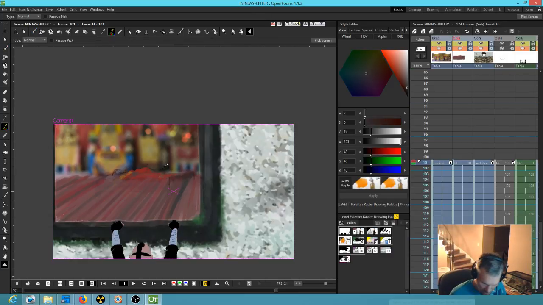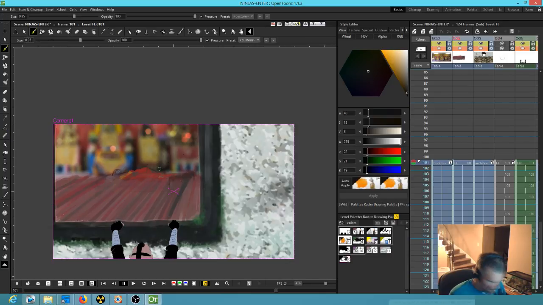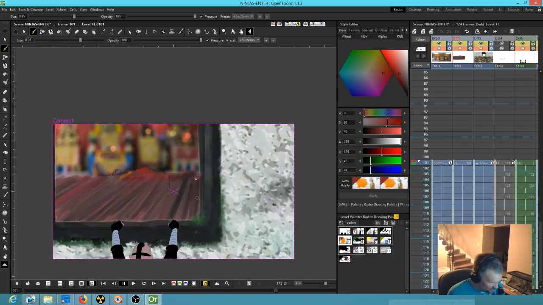I wonder if I hit... Yeah, that's cool. So if you hit the R key in OpenToonz, it actually doesn't limit its sampling to the current level, which is a very cool thing. It would be a little obnoxious if it did. So I'm going to grab that and just kind of get that texture back in there.